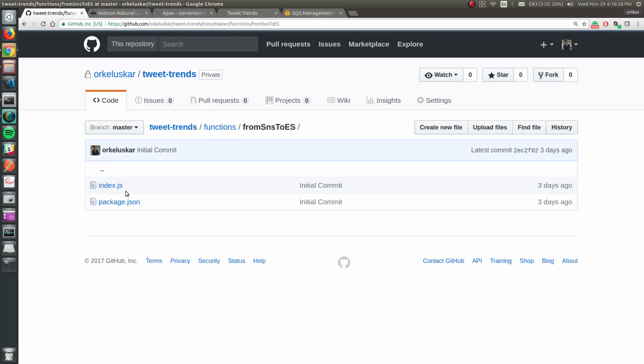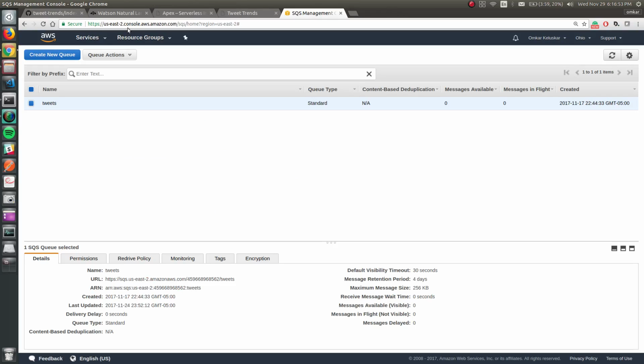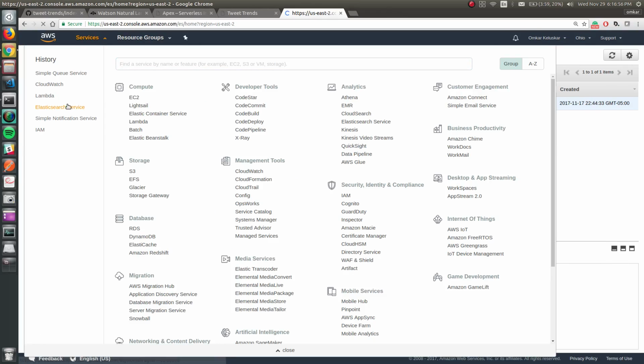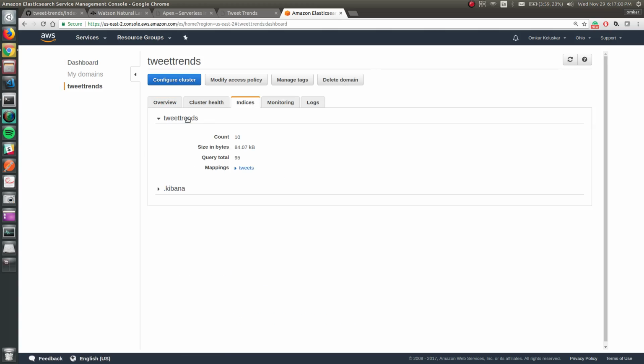So now from SNS to Elasticsearch. This Lambda takes the tweet from SNS, as you can see over here. Whenever it takes the tweet from SNS, we get it through the event, and as you can see over here, I'm taking the tweet and indexing it onto my index, tweet trends, which you can see over here. It's getting indexed every time.